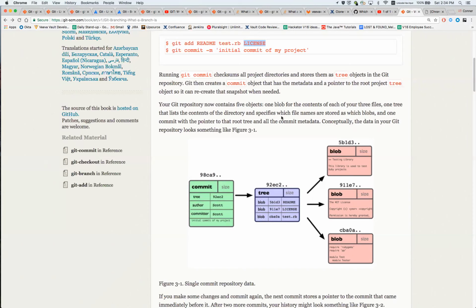In this specific example, the Git repository now contains 5 objects: one blob for the contents of each of your 3 files, one tree that lists the contents of the directory and specifies which file names are stored as which blobs, and one commit with the pointer to that root tree and all the commit metadata. Conceptually, the data in your Git repository looks like this, which we have already described.